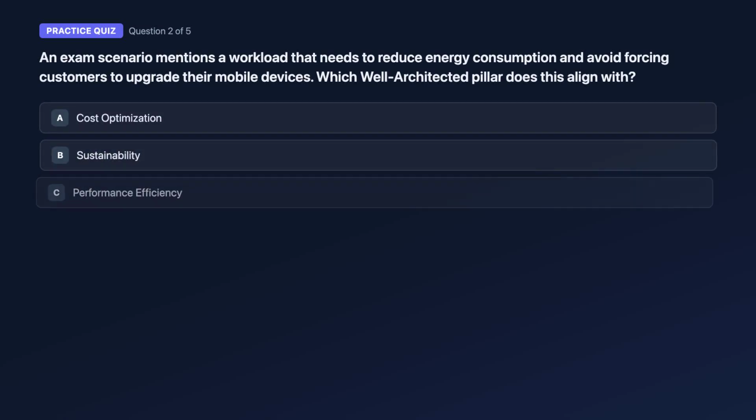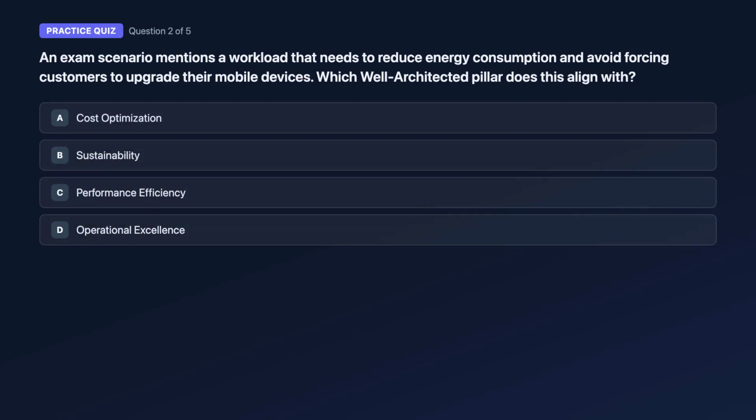Question 2. An exam scenario mentions a workload that needs to reduce energy consumption and avoid forcing customers to upgrade their mobile devices. Which Well-Architected pillar does this align with? A. Cost optimization. B. Sustainability. C. Performance efficiency. Or D. Operational excellence. Think about which constraint matters most here.